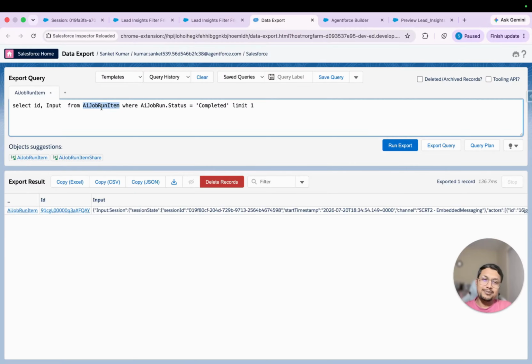But if you're doing this for the first time, you might not have this record in the system. So I will share this sample schema in the GitHub file. You can access it for testing purposes.